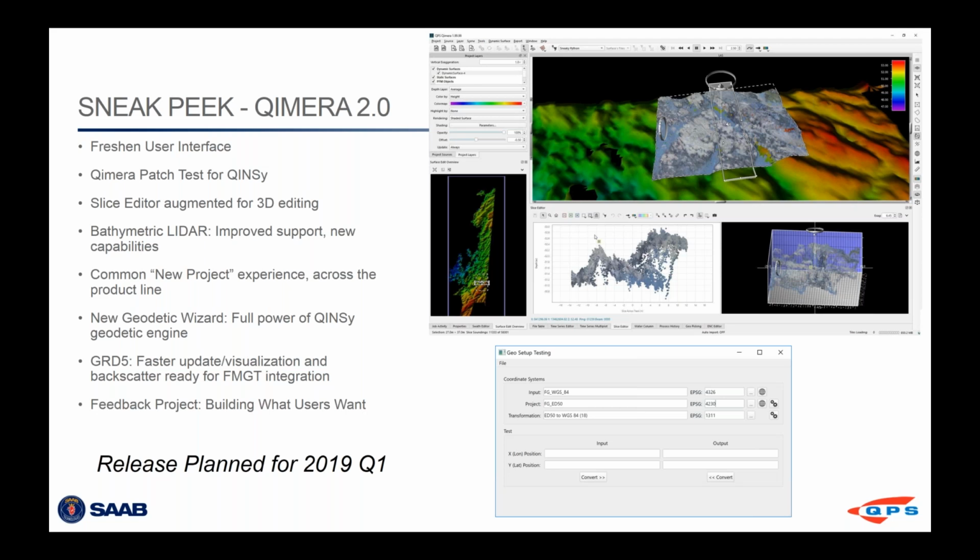So that'll be coming. Also with Qimera 2.0, we'll have a new geodetic wizard that will give you access to the full power of the Quincy geodetic engine. That's always been there for Quincy users if you set it up in Quincy. And where we had room to improve in Qimera is if you didn't come from Quincy. For example, if you had Kongsberg .all files, you couldn't get access to the same power of the geodetic configuration that you could from Quincy. So we're building a new user interface that'll let you have access to that, including using the vertical referencing systems, the separation models.